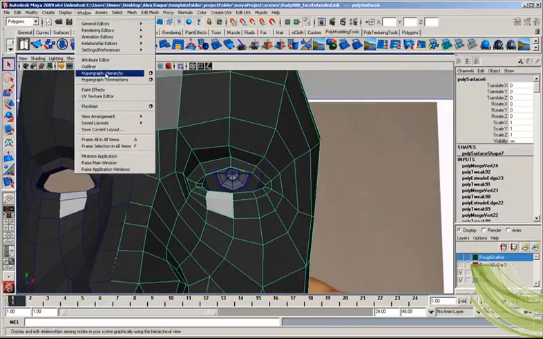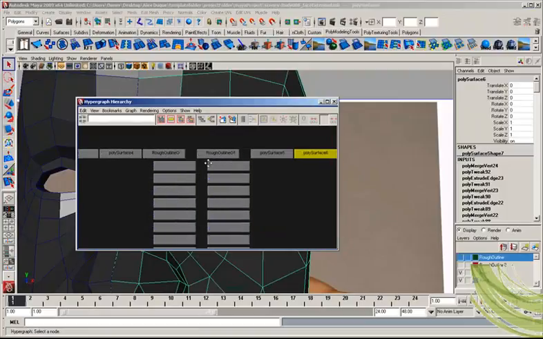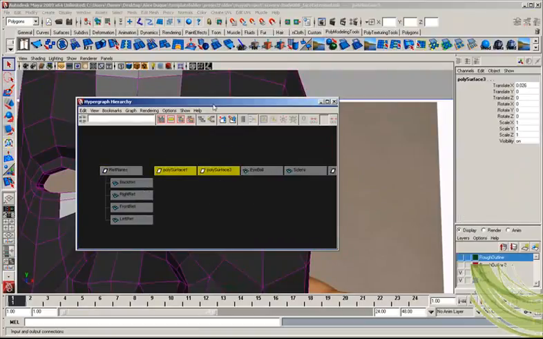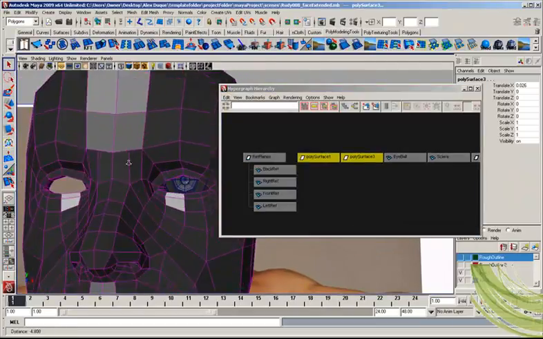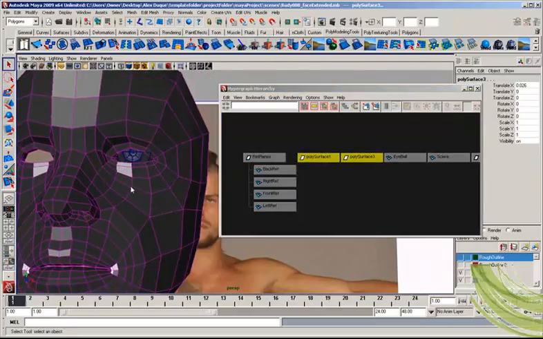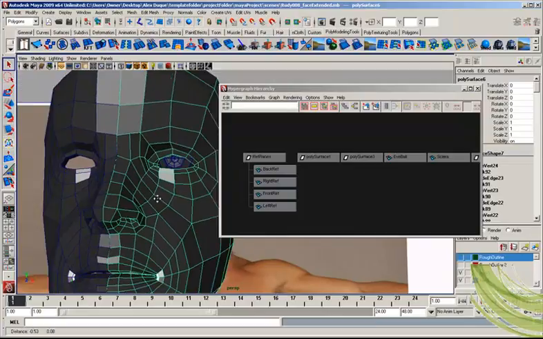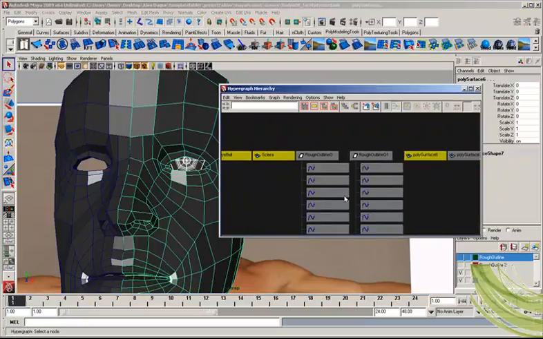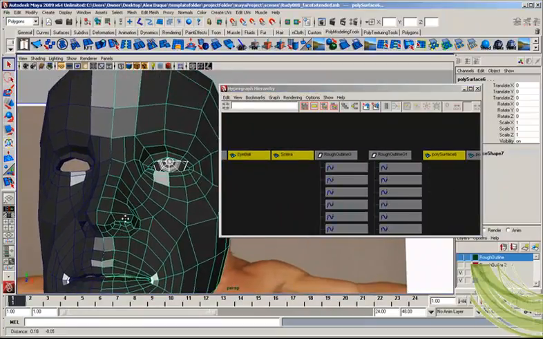If we go to the hypergraph, you'll see there's a big mess of things. We got the ref planes, and then we got this poly surface. These are all history stuff. It's a good idea to delete the history. So let's just go ahead and do that. We're just gonna select everything and delete history. And you can see that some of those things are gone now.